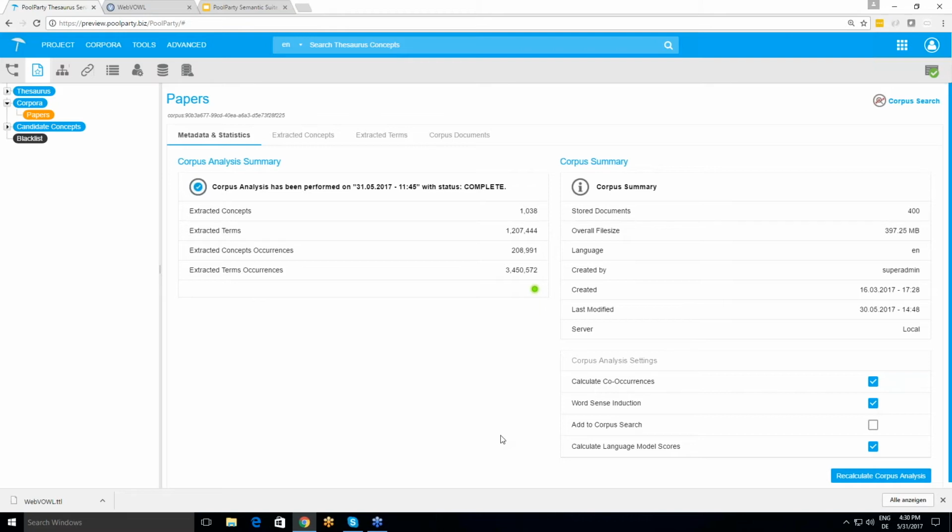So this has to be installed separately, and it uses a reference corpus based on DBpedia to detect common terms and adjust the scores of the corpus analysis according to these generally used terms to score them lower.